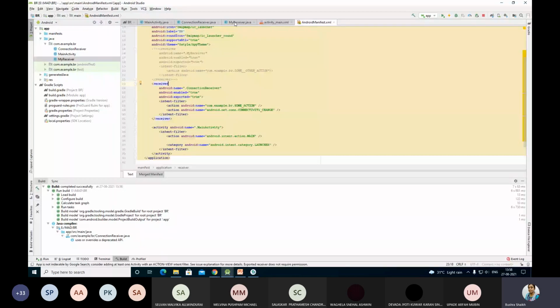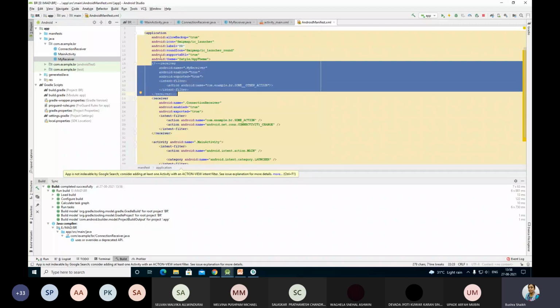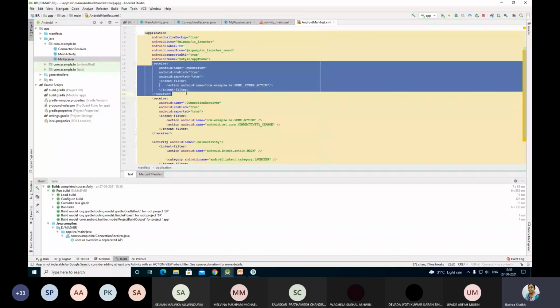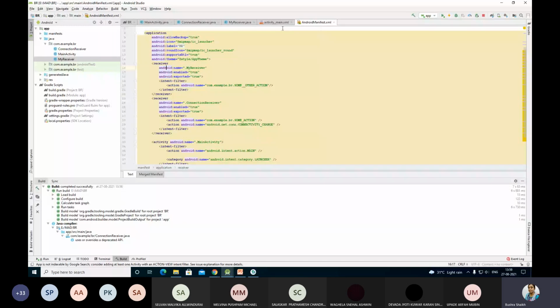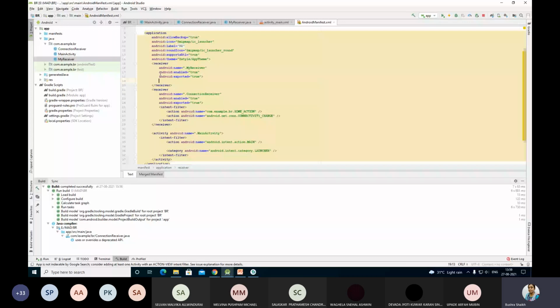Also, you will get one more component entry, which corresponds to the receiver class that has been created. So here is my receiver.java, which got created after following that step. It created the receiver class and also its entry inside the manifest file. Initially you would not have this intent filter, you would have only this much code, that is the receiver part.